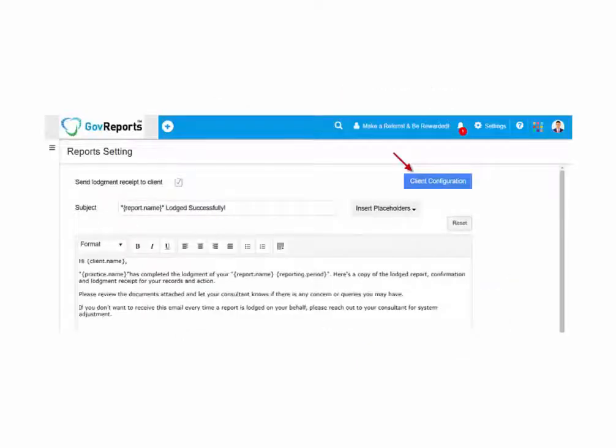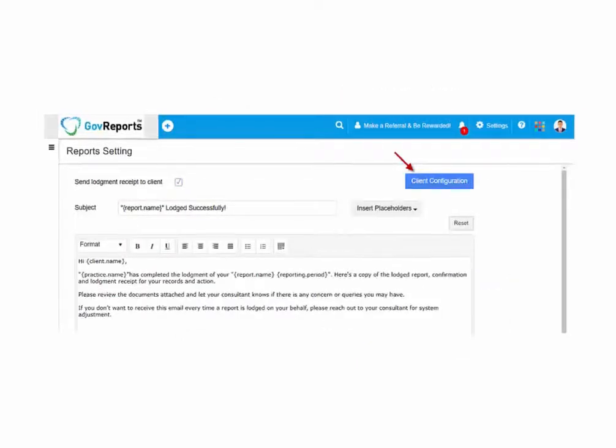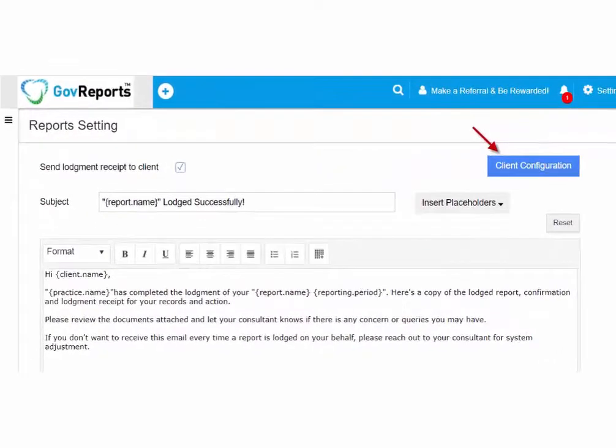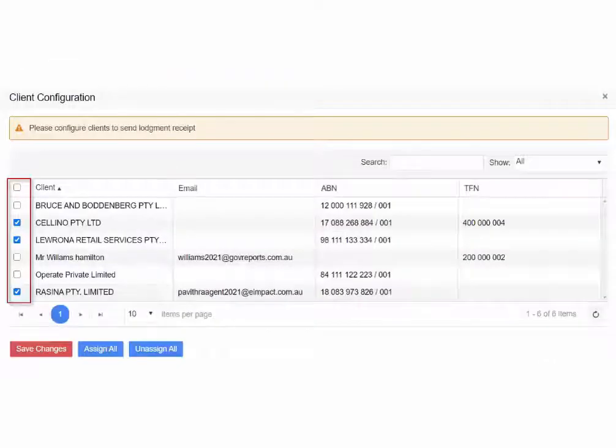To set up the clients to whom you wish to send the lodgement receipts, click on Client Configuration. You can select the clients to send the lodgement receipts. The clients can be excluded or included to send the receipts based on your preference.